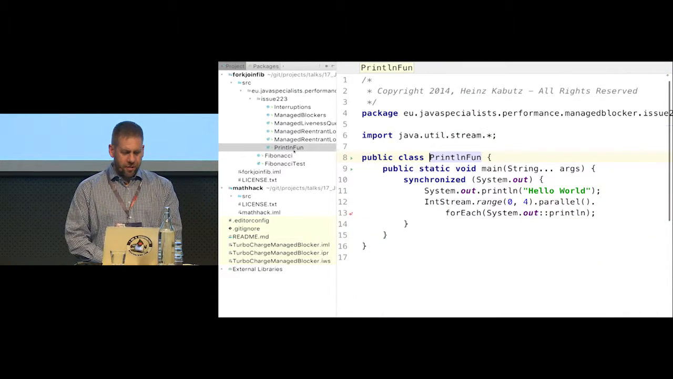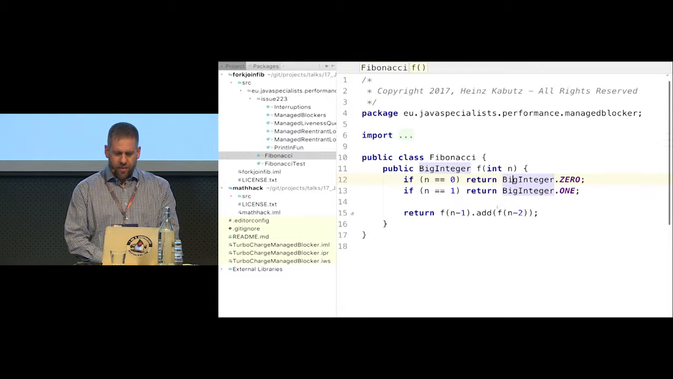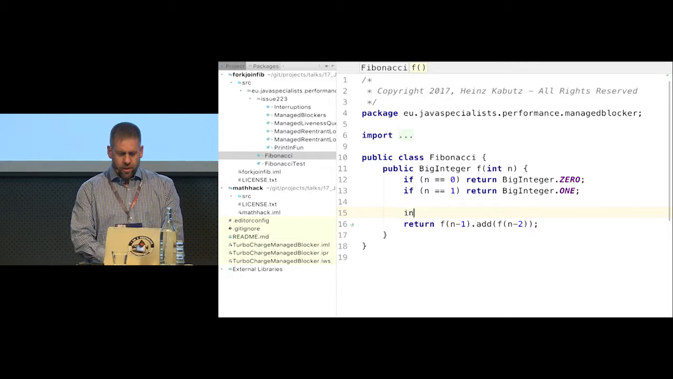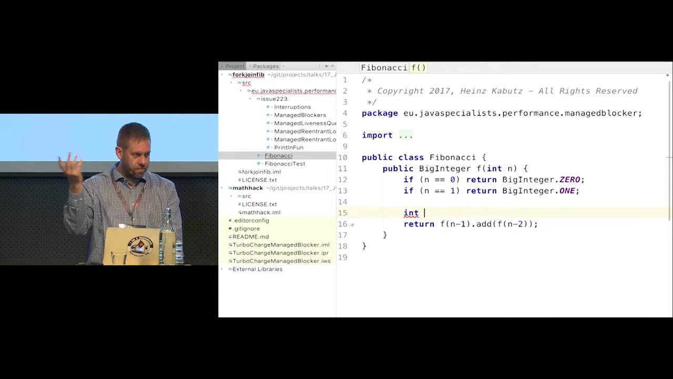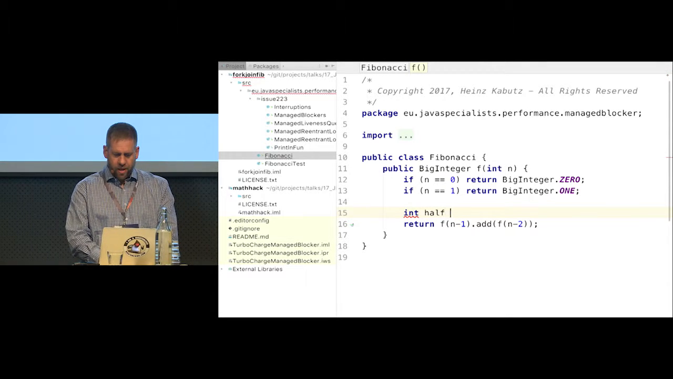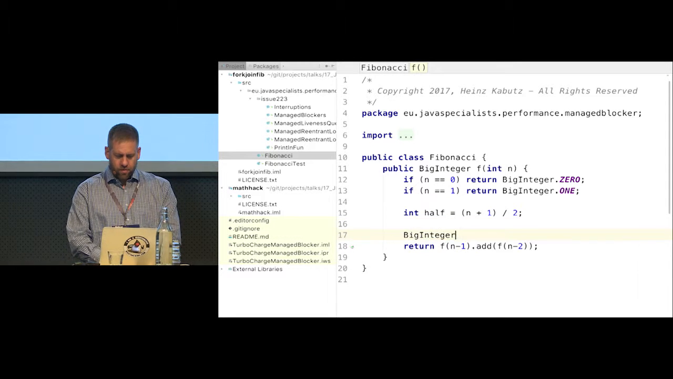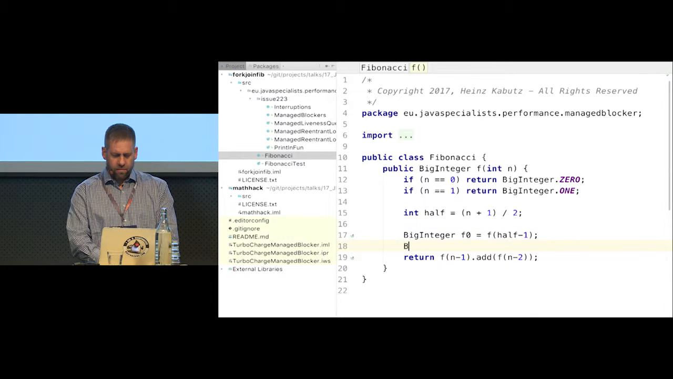Now we look at Fibonacci. You can see that this algorithm is terrible. What we're going to do is we're going to code the algorithm that Dijkstra figured out, which is we sort of divide n by half. So it's going to be n plus 1 divided by 2. Then we're going to say big integer f0 equals f of half minus 1. And big integer f1 equals f of half.